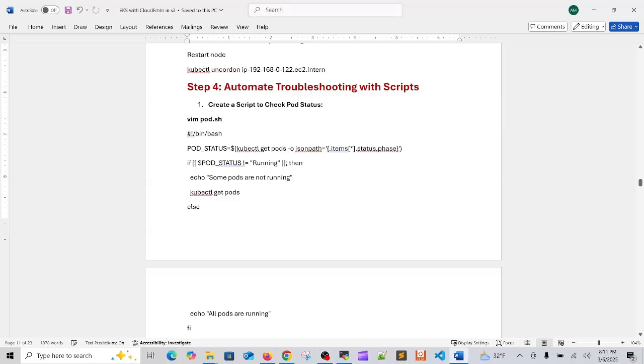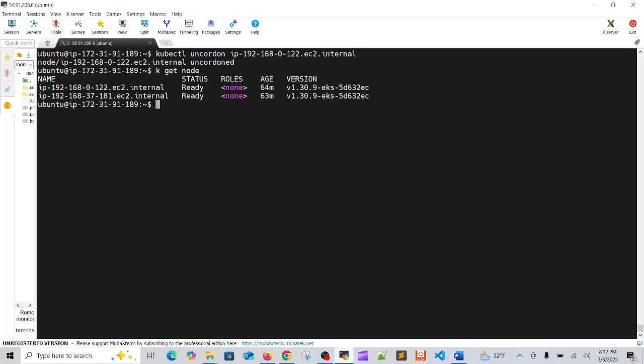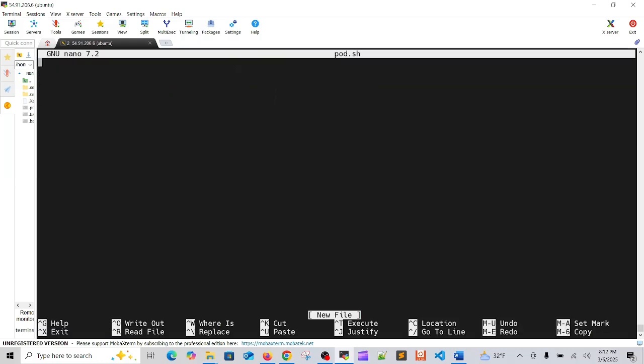Now something interesting, automate troubleshooting with scripts. I like it, man. Create a script to check pod status. So vim pod.sh, that means the shell script. So shell script starts this way. Let's come inside. So pod.sh. Let's do nano now, because nano also, the freshers have to practice, please.